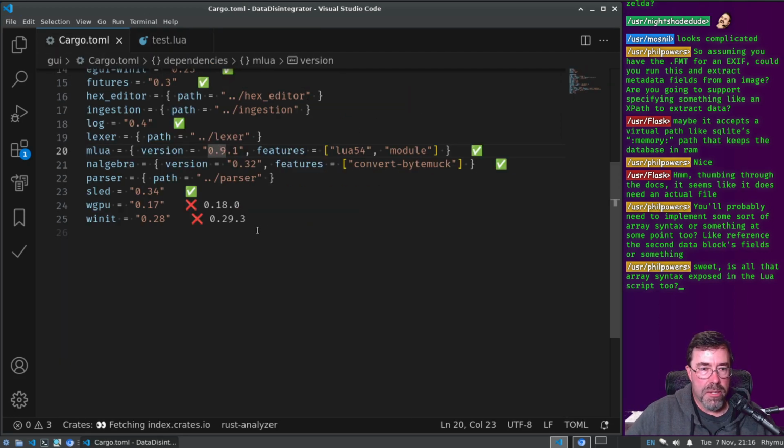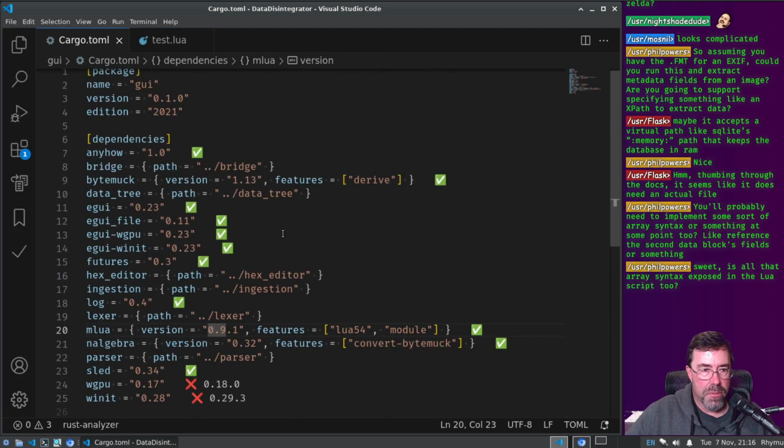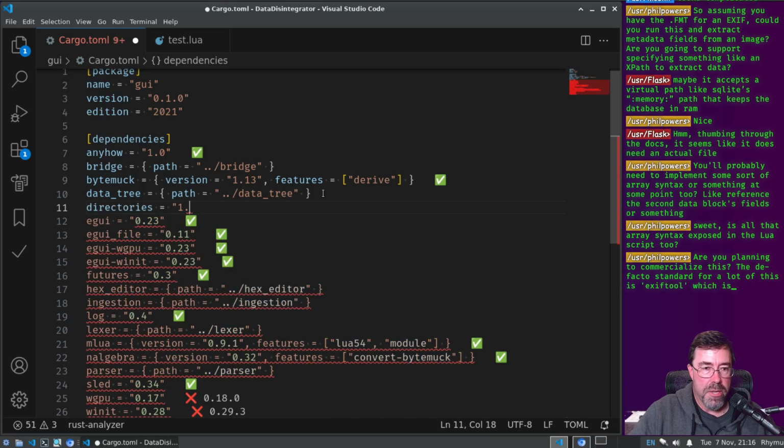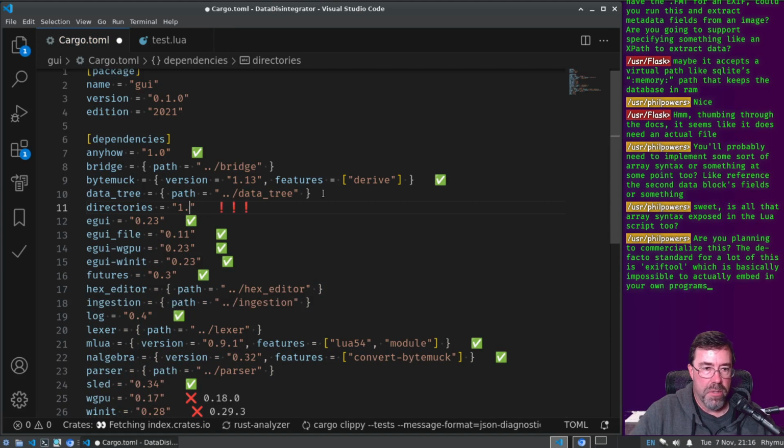Anyway, we got sled. I also need directories, right? Directories. So a fun little thing you can do if you have this plugin is you can just guess a value, and if you're wrong, it says, "Oh, you really wanted 5.0, right?" And it's like, "Yes, that's what you wanted."